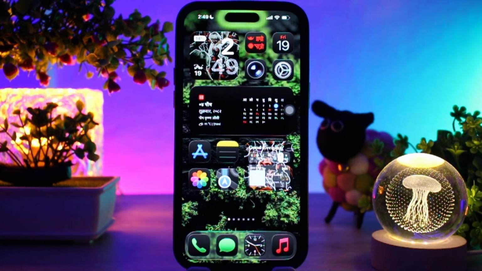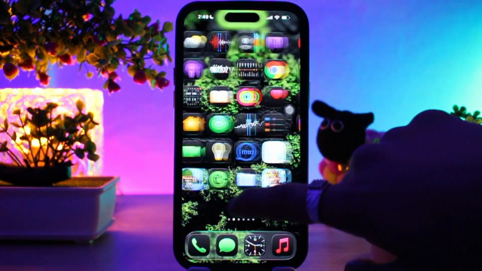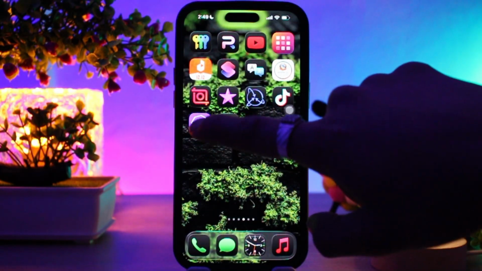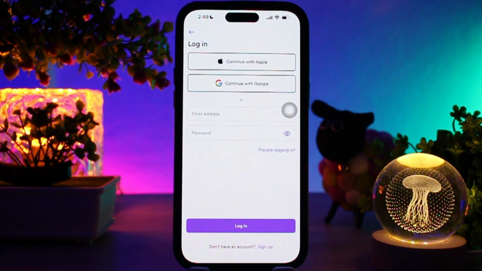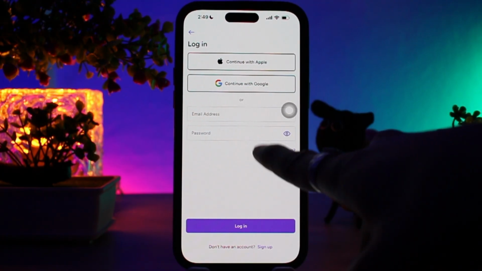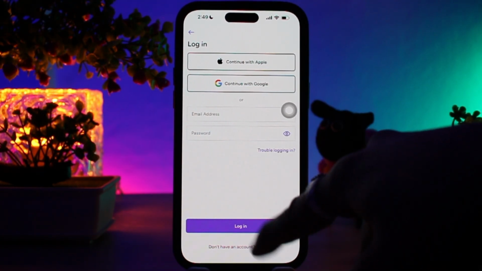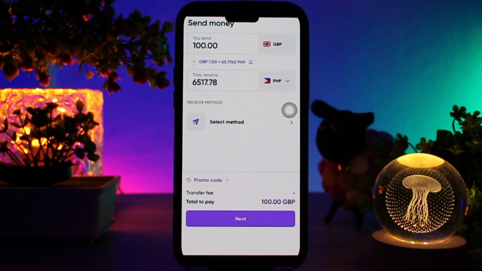Now, in order to add a card, what you need to do is open up the WorldRemit app or the website on your browser. So simply head over and open up the app if you already have it. Then simply tap on login at the bottom and you will find this page right here. Then enter your email address, then your password, then simply tap on login. If you don't have an account yet, simply create one with your email and phone.